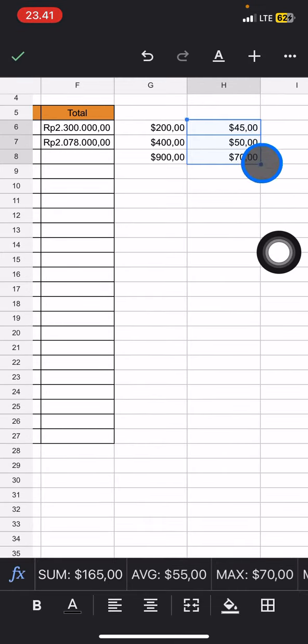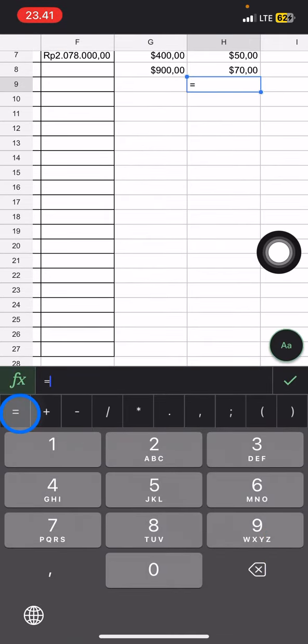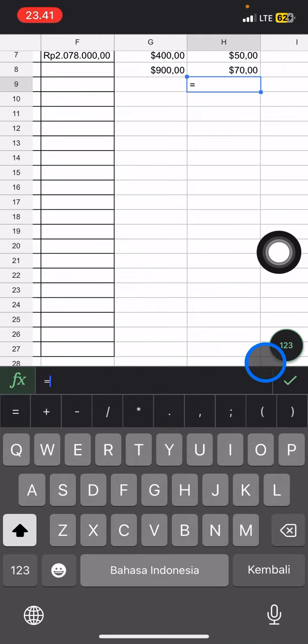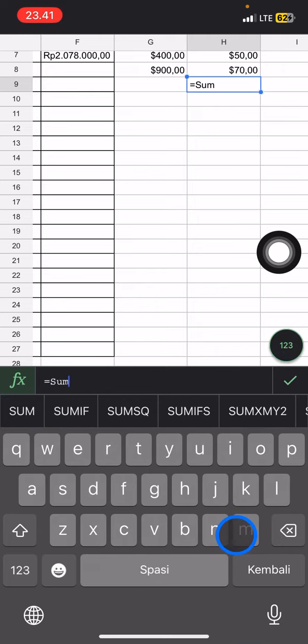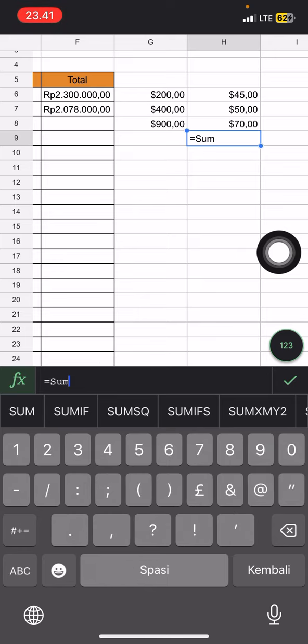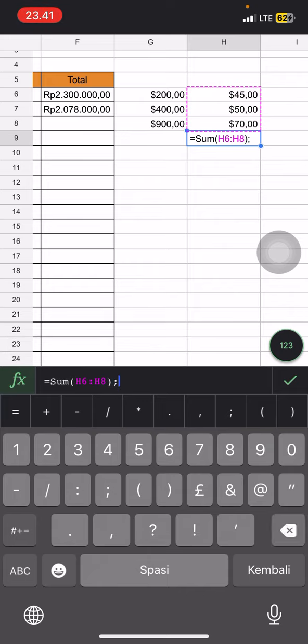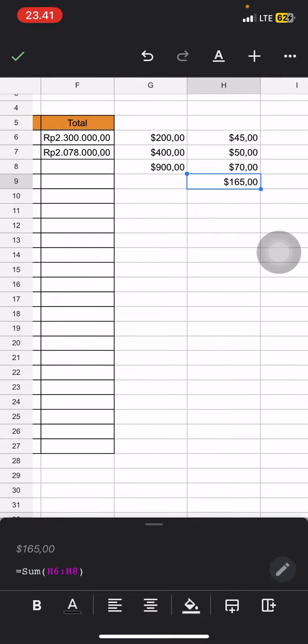So whenever you do it mathematically, such as with some formula, it will be summarized or calculated easily, because the format of the text is already in a number format. So basically that is the way to work with currency in the Google Sheets application on your mobile phone.